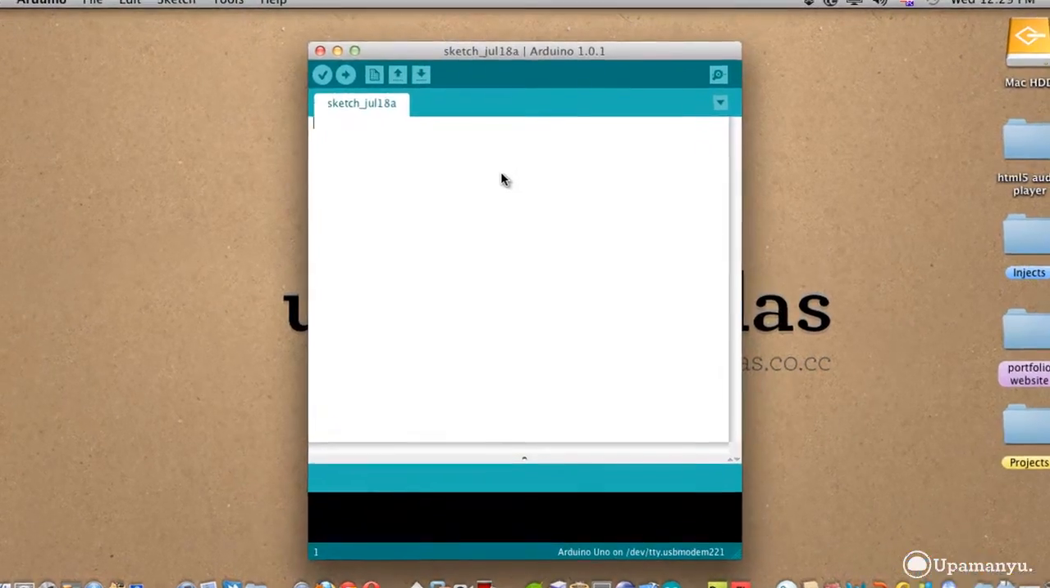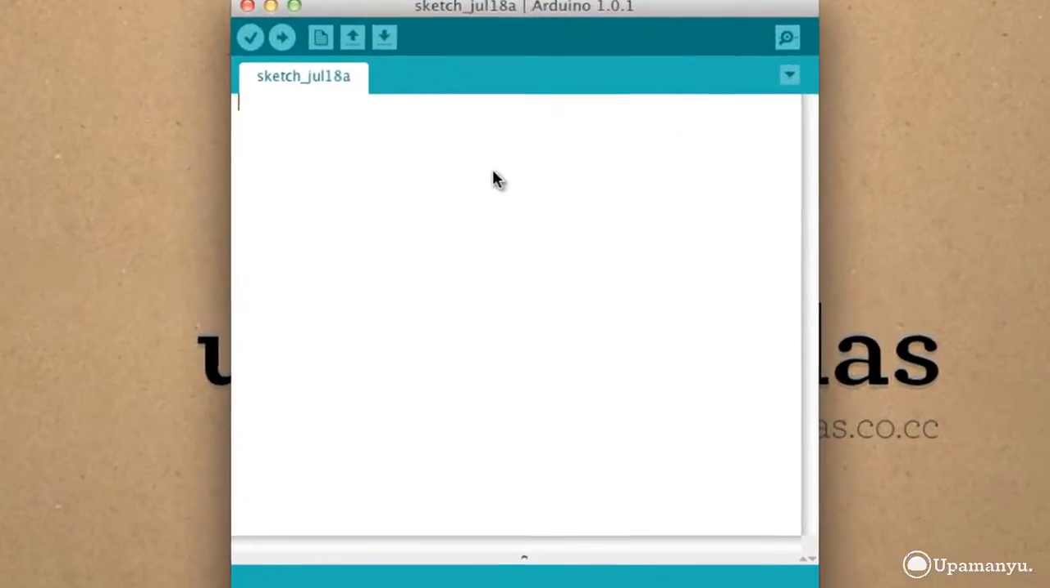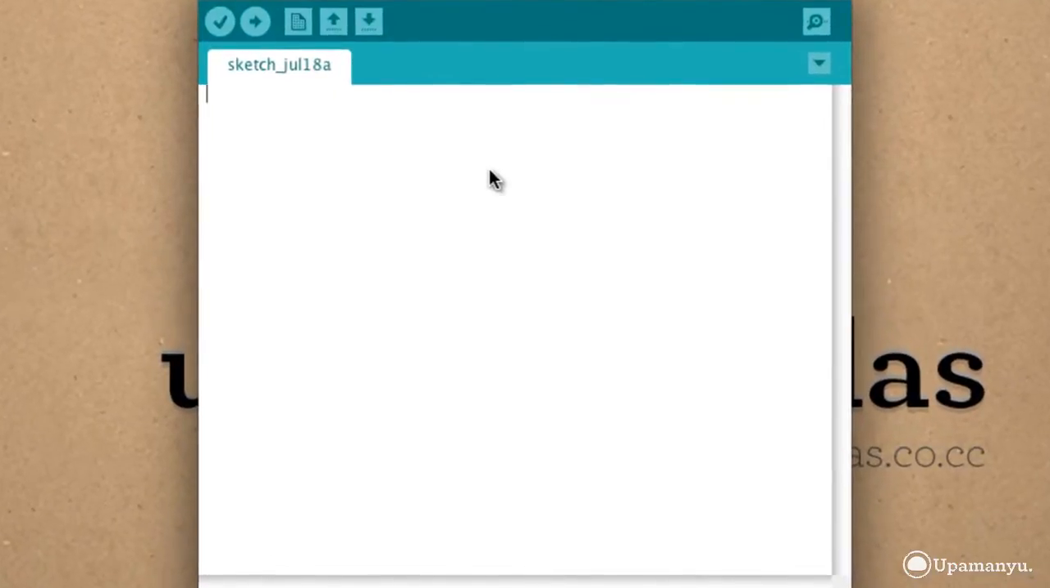Now I'll write the basic sketch of the program. Sketch is what Arduino likes to call their programs. We'll just type.